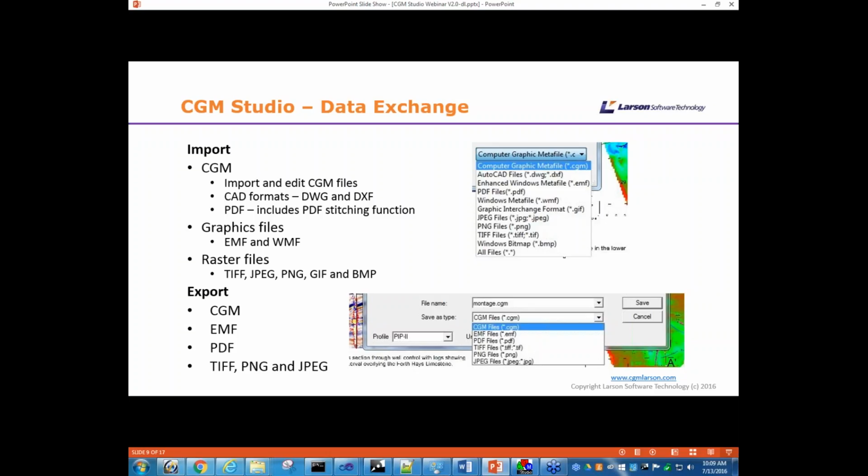And then we have support for all the standard Windows files, enhanced metafiles, Windows metafiles, and then raster files: TIFF, JPEG, PNG, GIF, Windows bitmaps.